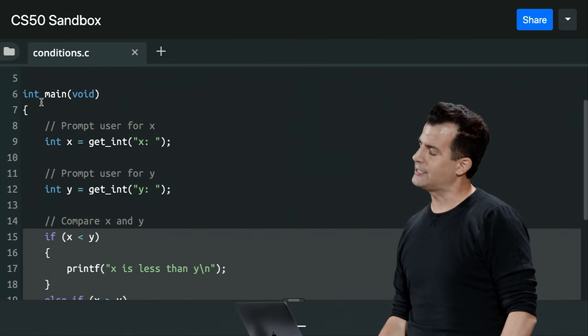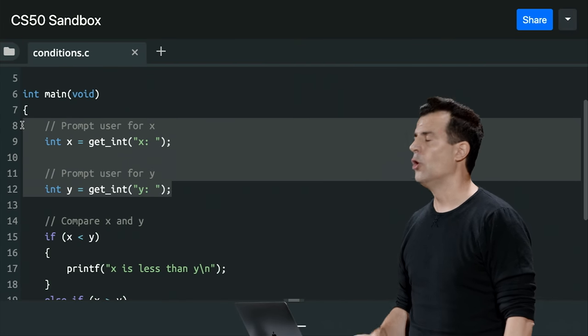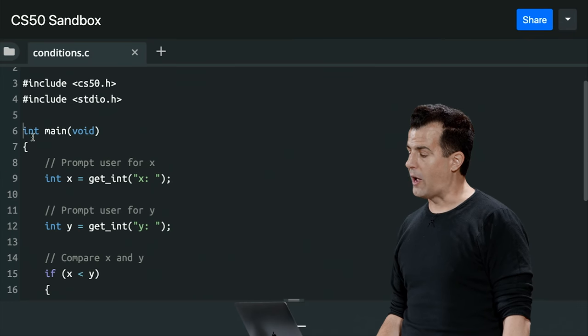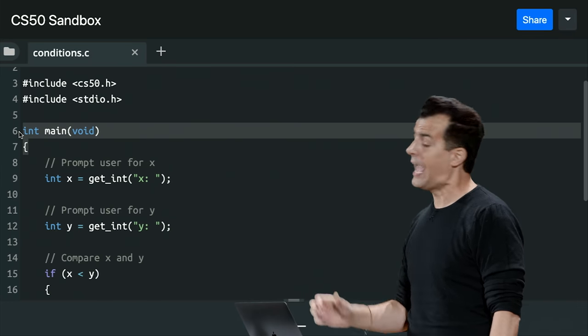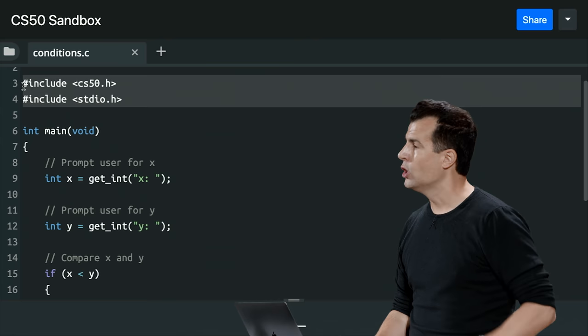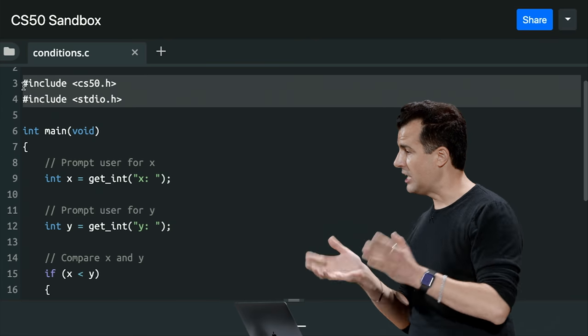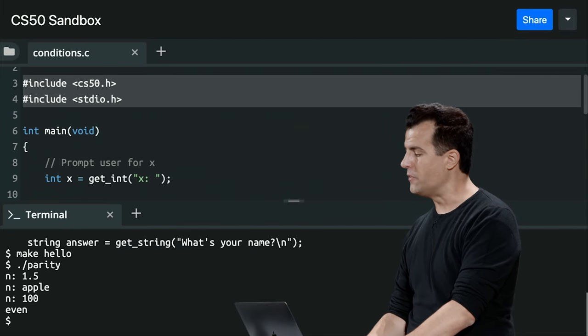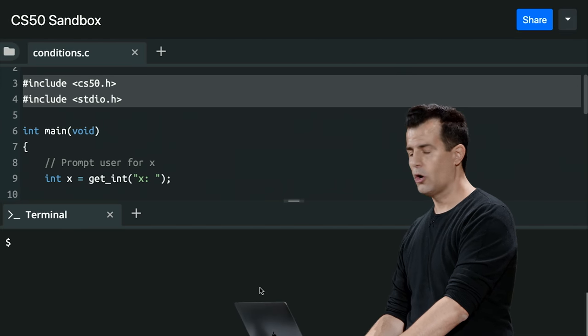Now we see in context that, oh, for those lines to work, we need to get the integers from the user, and we need to have the equivalent of when green flag clicked, and we need the equivalent of these includes so that it's a complete self-contained program. And just to be clear, even though I made this in advance, if I wanted to run this program, how could I run it? Called conditions.c?